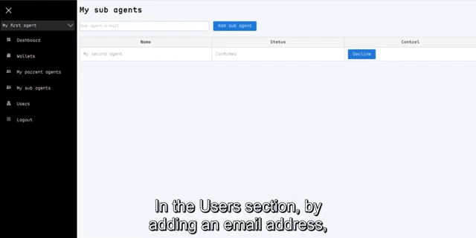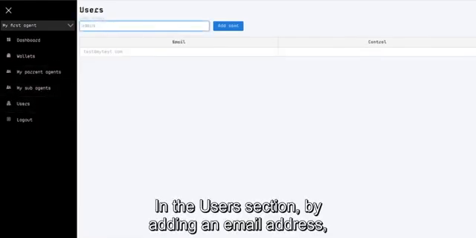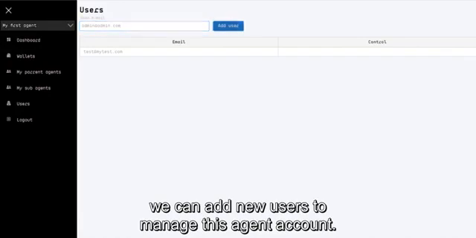In the Users section, by adding an email address, we can add new users to manage this agent account.